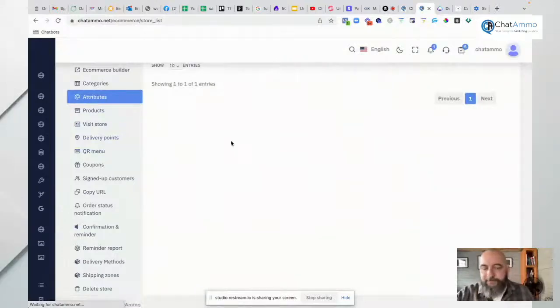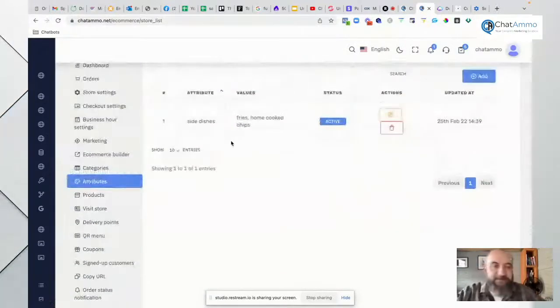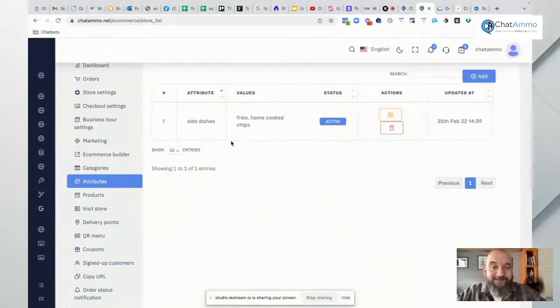Next, we have attributes. Now, attributes could be, if you were selling clothing, colors, sizes, things like this. If it's a restaurant, then we tend to do it as side dishes. Now, a good thing about our attributes is you can also add money on for the attributes. So say they want home cooked chips, we can add an extra dollar on, or an extra pound in this case, because I'm from the UK.